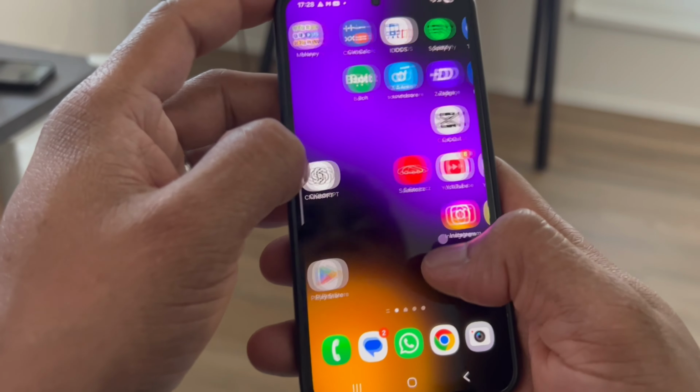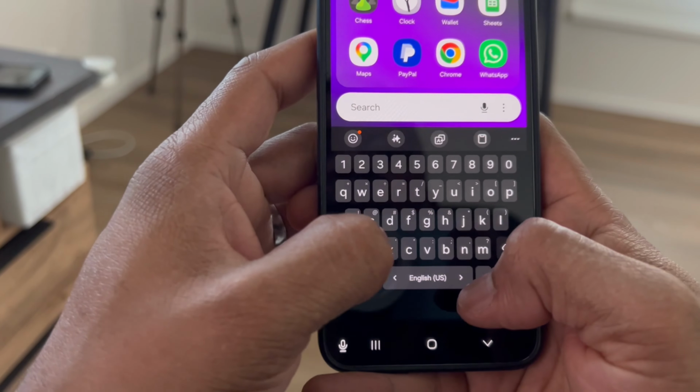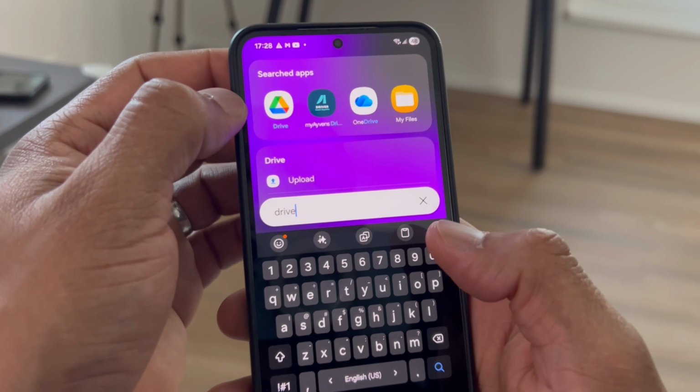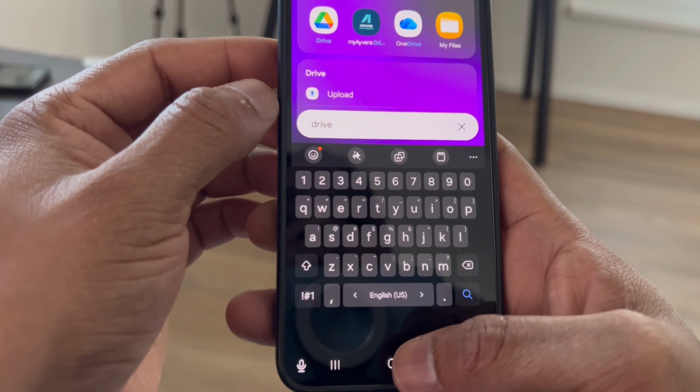If you're not able to find it like that, swipe up and just simply type in Drive. You should see Google Drive here on your phone. If you're not able to find it, then you can download Google Drive from the Play Store.